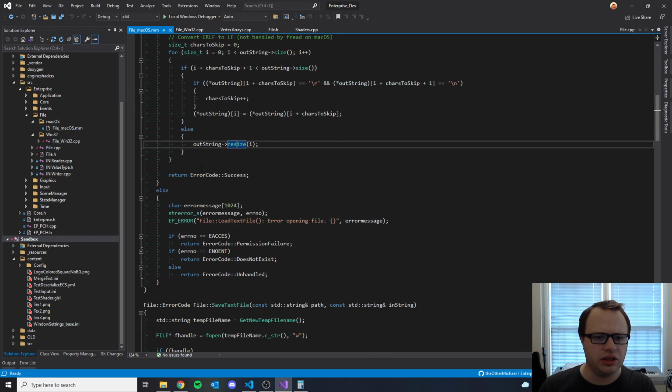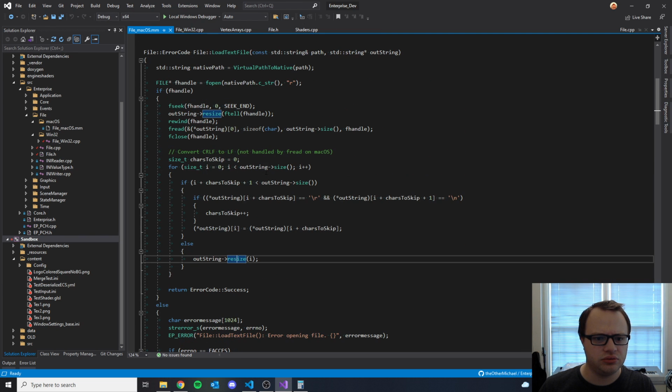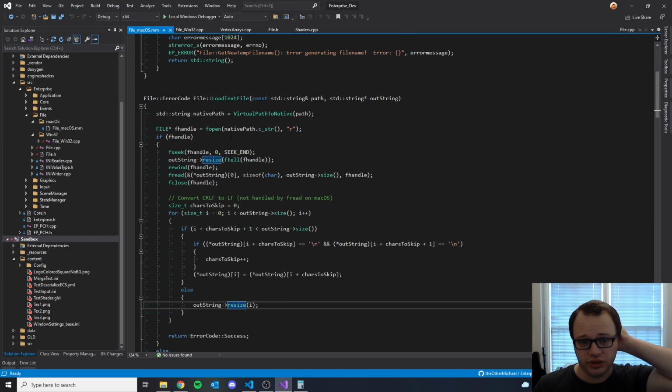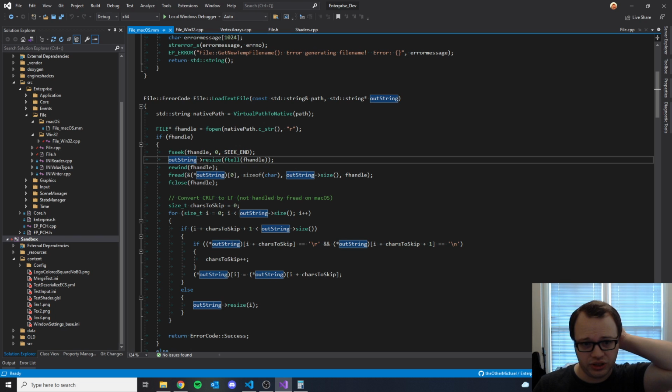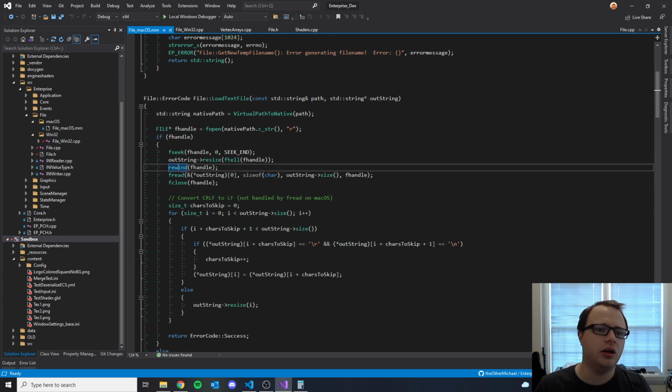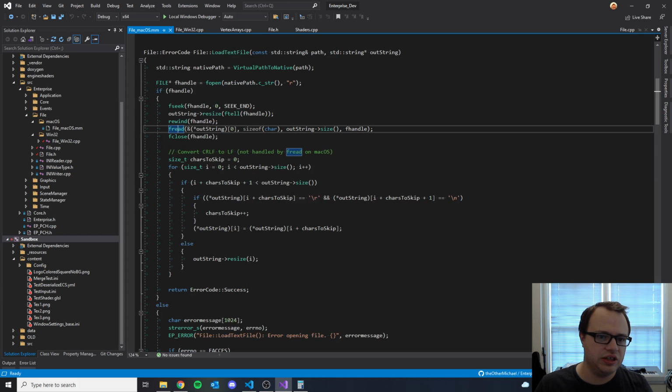So taking a look at the resize operation. The resize is handled a little differently here. The first thing that we do is we call resize to ftl handle. That gives us the number of bytes that is in the file. So I just make sure that the output string has enough room for the contents of the whole file. And then I use fread and push it into there.